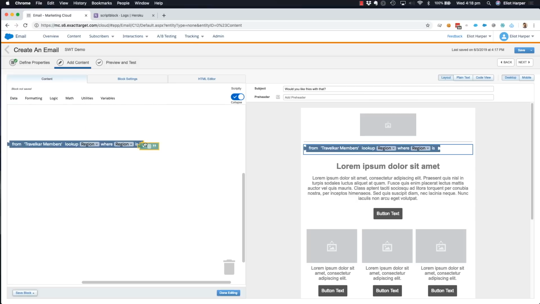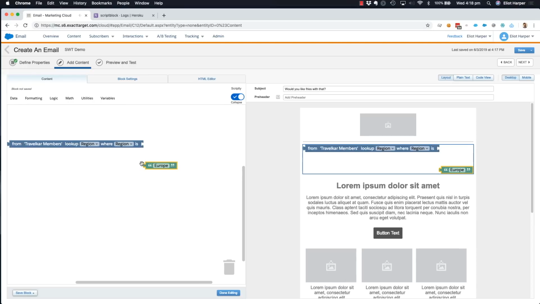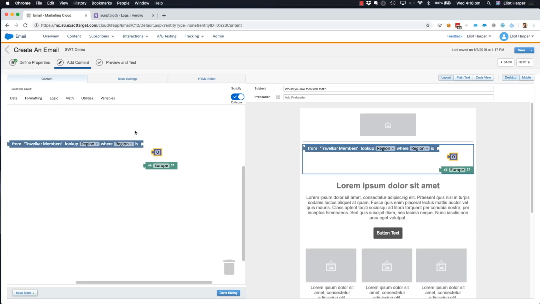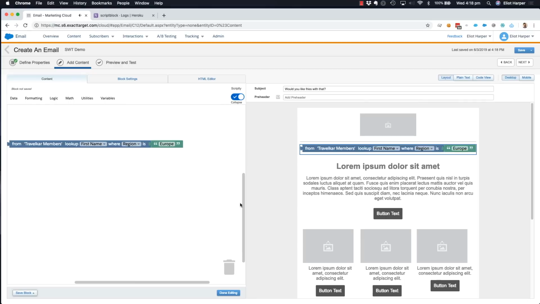So we can also, let's go and configure that. And in the interest of time, I'll just go and configure that to a string constant. And this is all contextual. So if I try and put a numeric constant here, it won't let me because it knows that region field is a text string, so it has to be a text string. In fact, let's go and from that data extension, we'll look up maybe the first name where the region is equal to, say, Europe, for example, and just drag that to the trash here.